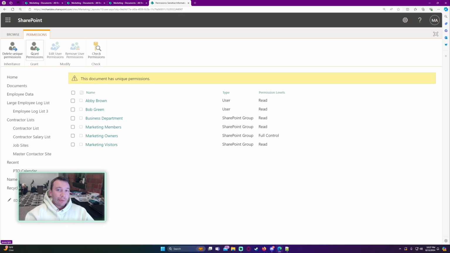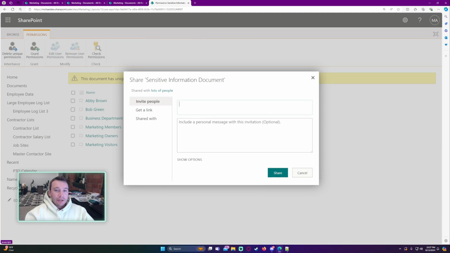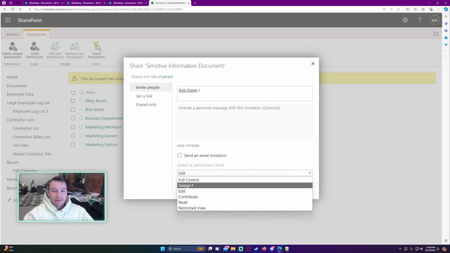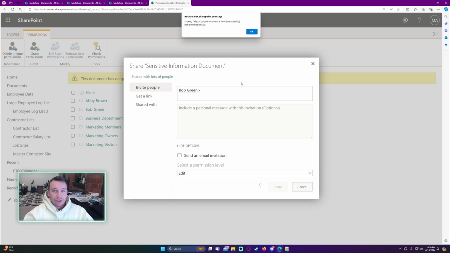And then if you want to grant permissions to somebody, you can go ahead and invite people. My organization doesn't have a ton of people, so I'll go ahead and use Bob Green again. And let's say I wanted to send him an invite. I usually uncheck send an email invitation unless it's one user or two. Let's say I use like a distribution list or an email group to share this file with. I don't want it to send like 20 people an email. I usually uncheck that. Let's just say we want to give Bob edit access and go ahead and click on share.